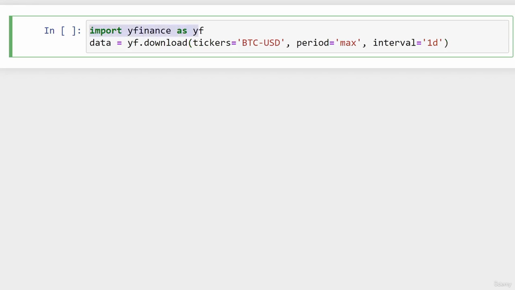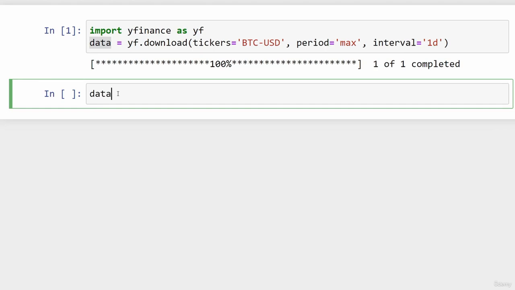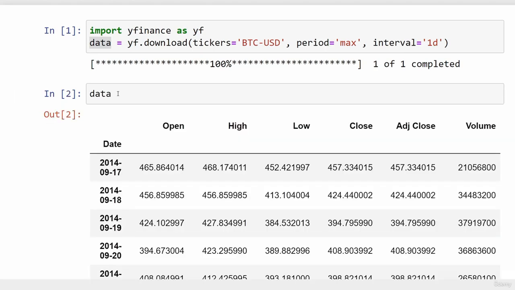So I'm importing yfinance as yf, and my data frame will be equal to yf.download. I'm using the download function, the Bitcoin versus the US dollar prices, the maximum period that is available on the servers of yfinance, and we are downloading the daily time frame charts. Now we can print what was downloaded and loaded in the data frame.